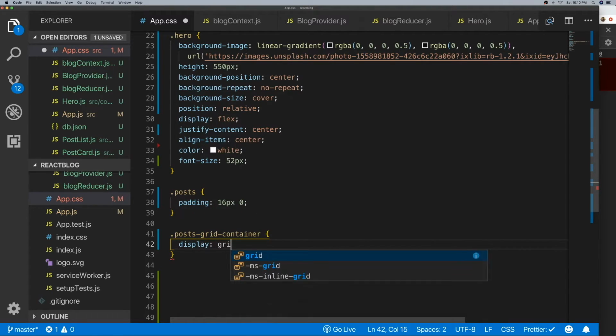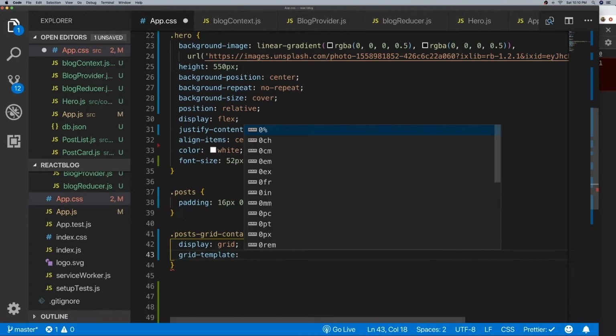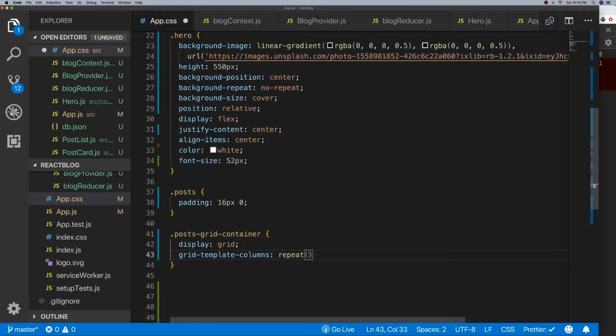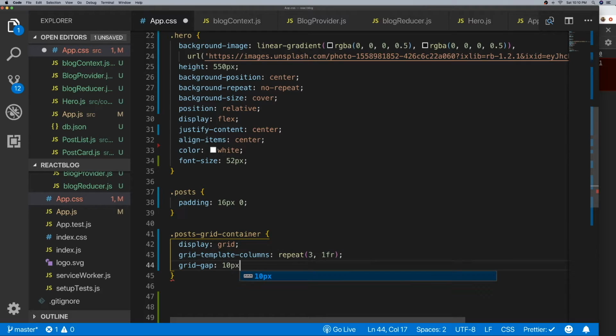So we'll be using a display of grid, and then grid-template-columns to set up the columns. We want to have 3 columns, so we'll use this repeat function and pass in 3. And it'll be 3 columns with 1 fractional unit for each column. Give it a grid gap of 10 pixels. All right, so that sets up the post list styling.